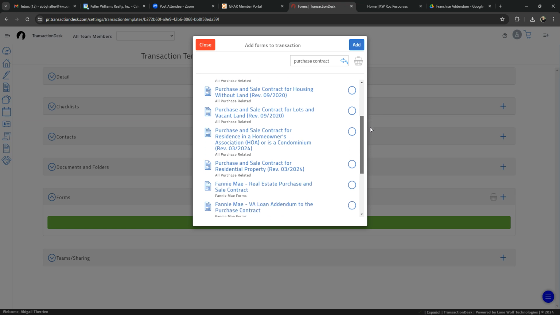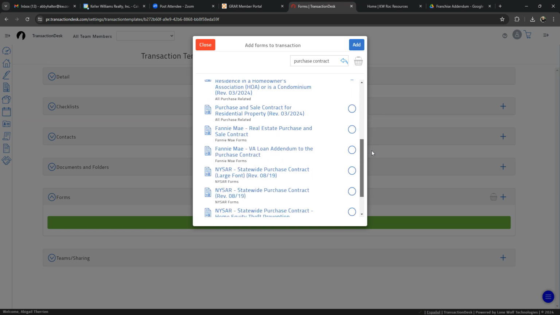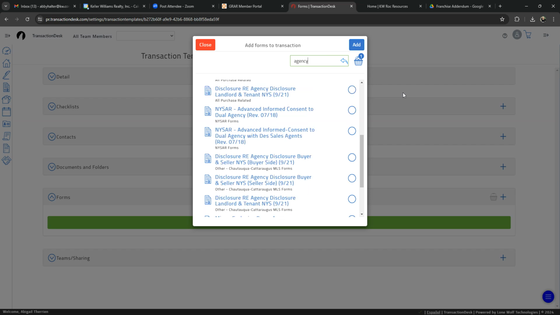So this is pulling in a list of purchase contracts. So here's my purchase and sale contract for residential property. I'm going to go ahead and add that. It's going in my basket. And then I'm just going to go down the line and think about, okay, what else am I going to need signed for this purchase offer?